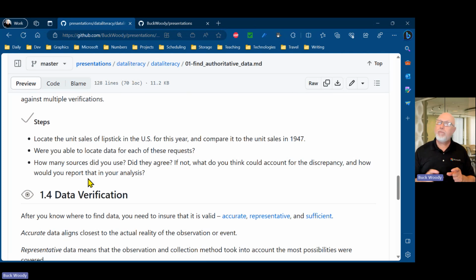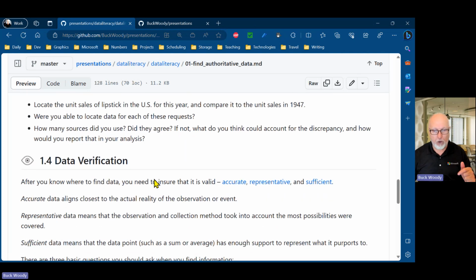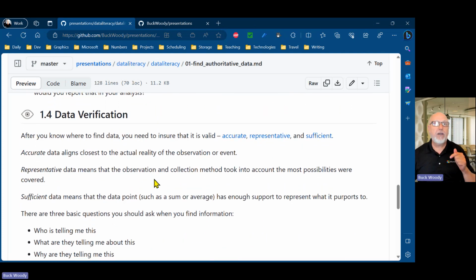So when you go back in, you may see some surprising things about the difference between lipstick sales in 1947 and in 2023. So it's kind of interesting. Then I wanted you to learn to use more than one source. That's the important thing you need to do. All right. Then we move on to verification.